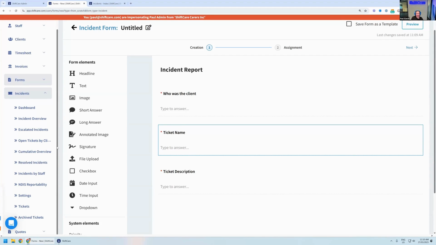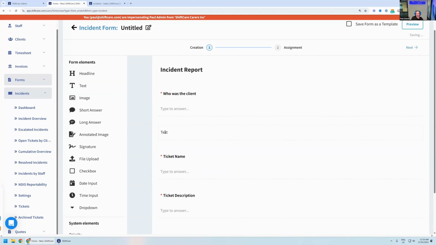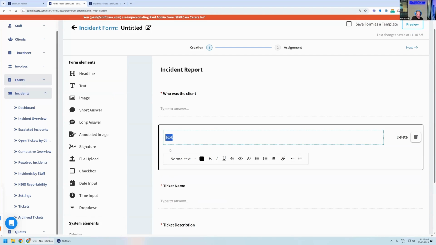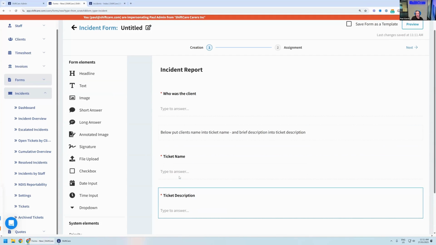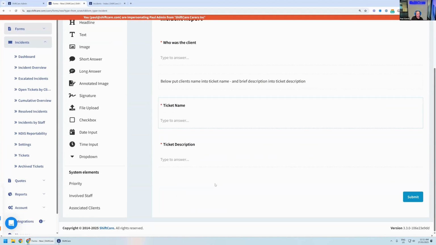You can either do that. But for now, what my suggestion would be is that you add a text box above the ticket name, and then you just say below, put client's name into ticket name, and brief description into ticket description. Just so the staff know what they're supposed to put in these two fields. That'll probably get you by for now.